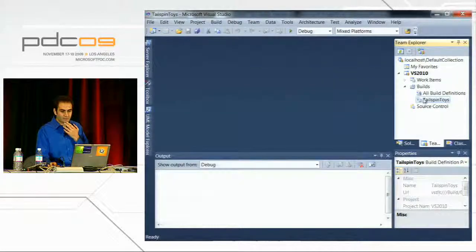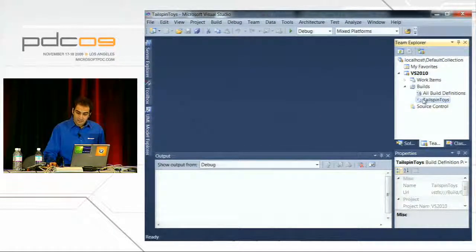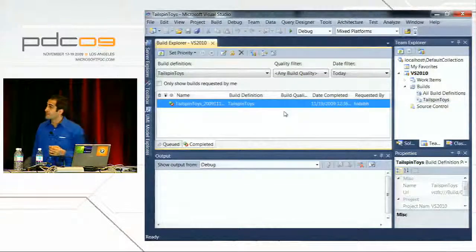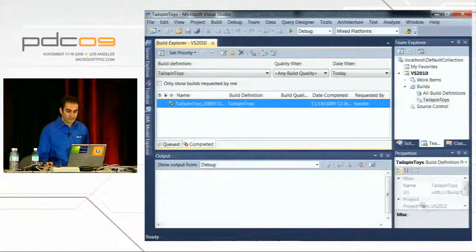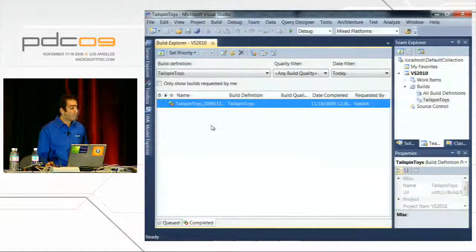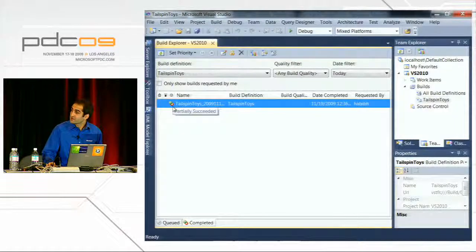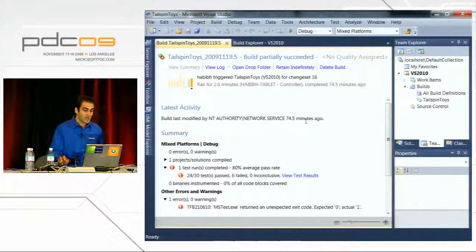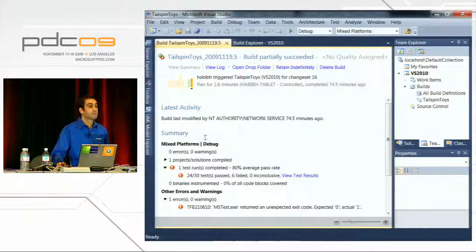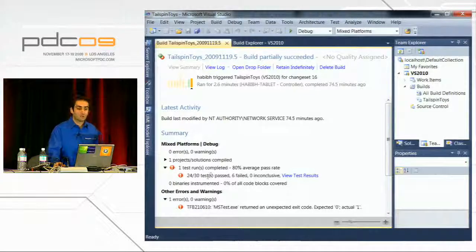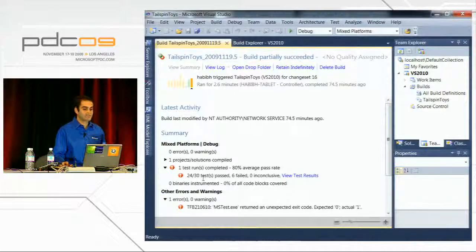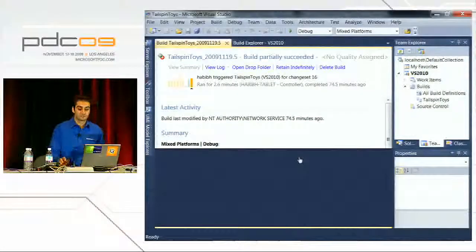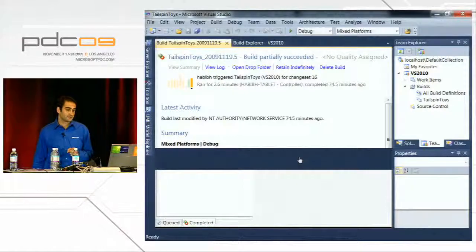So I'm going to bring up a build. This is team build, by the way, of an existing build. And I'm going to try and investigate why the build failed. The fact that I've got a small x next to my build shows that something went wrong. When I look at the actual build report itself, it's showing me that 24 out of the 30 tests passed. That means, obviously, 6 failed. And let me look at the test results to find out why that happened.